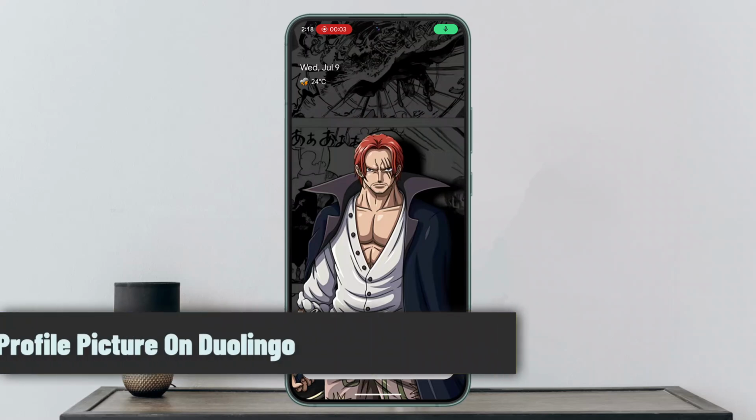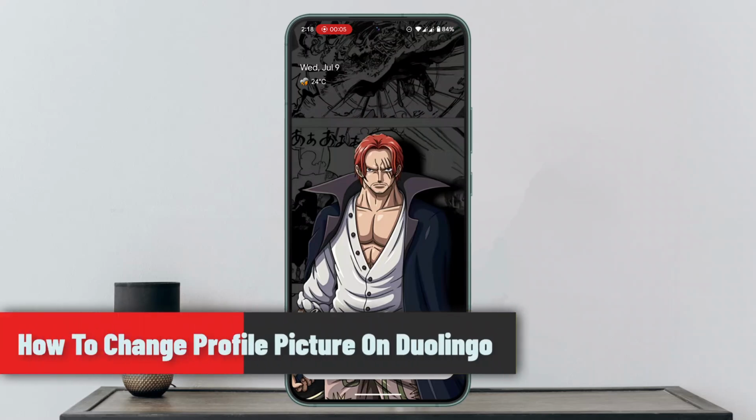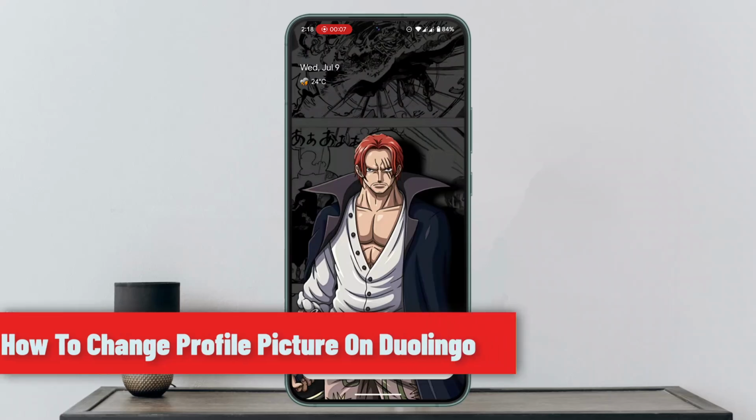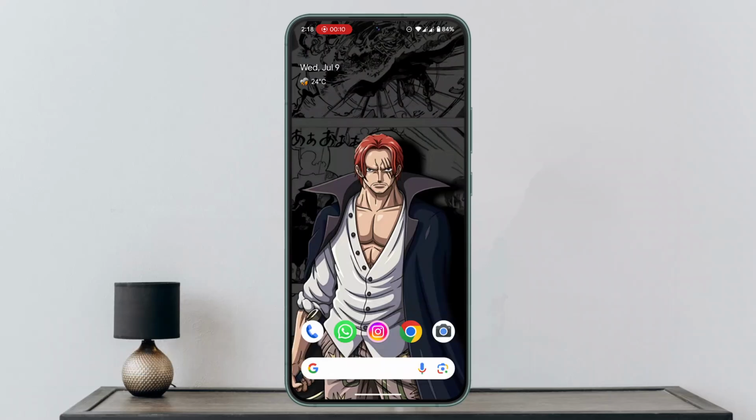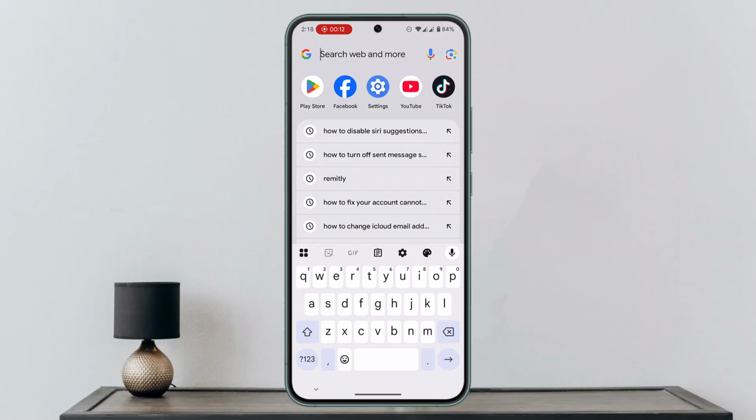How to change profile picture on Duolingo app. To change your profile picture on Duolingo app, you have to follow these steps. You could either use an app or a browser version. So I'm going to use the browser.